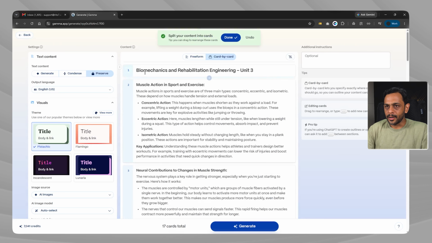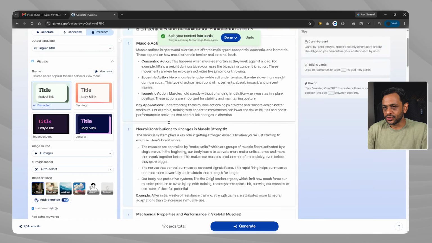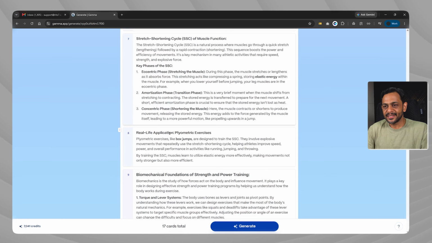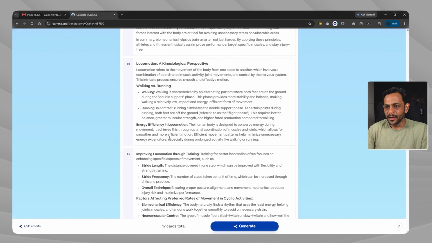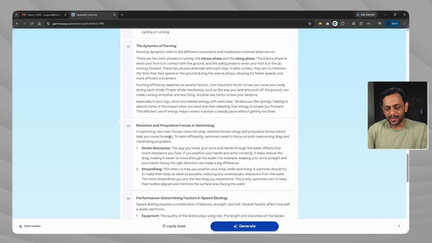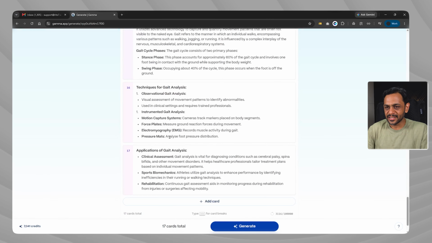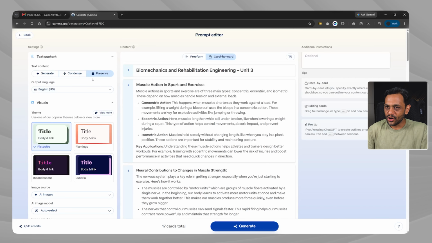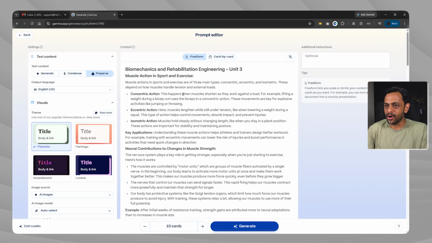As you can see here, we have got 1, 2, 3, 4, 5, 6. So it has taken the same content and restructured, reformatted slightly, but everything remains almost the same. And because it is full of text, it will remain full of text. And that's why let's not go there. Let's go to freeform, which means it will take the content and then regenerate different cards based on the topic that we have here. So we'll go to freeform.